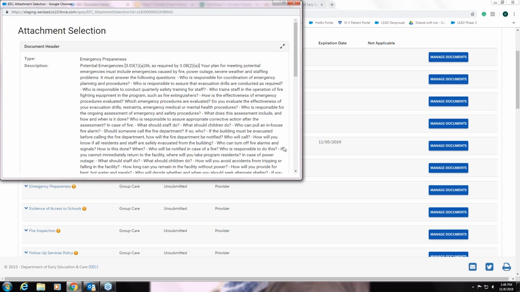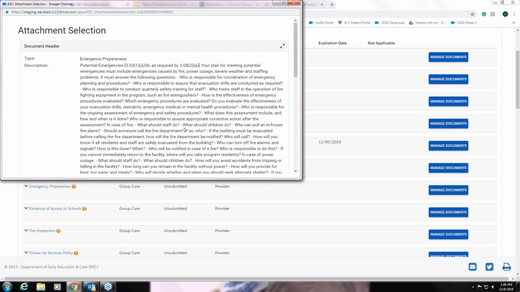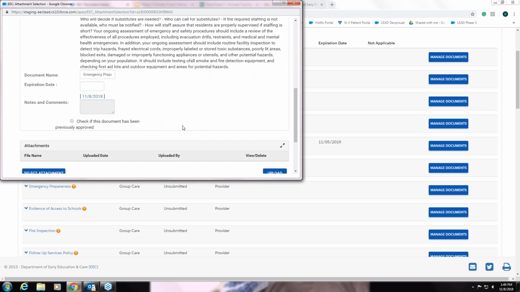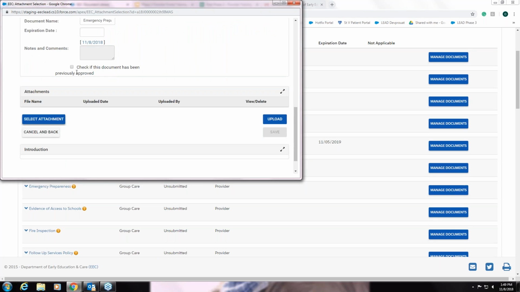And then EEC tells you that you still need to click Save before you're done. So then we just click the Save button, which is underneath the Upload button. Now that we've done that, we can see that the status of our document is changed to Submitted, and that we submitted it today.